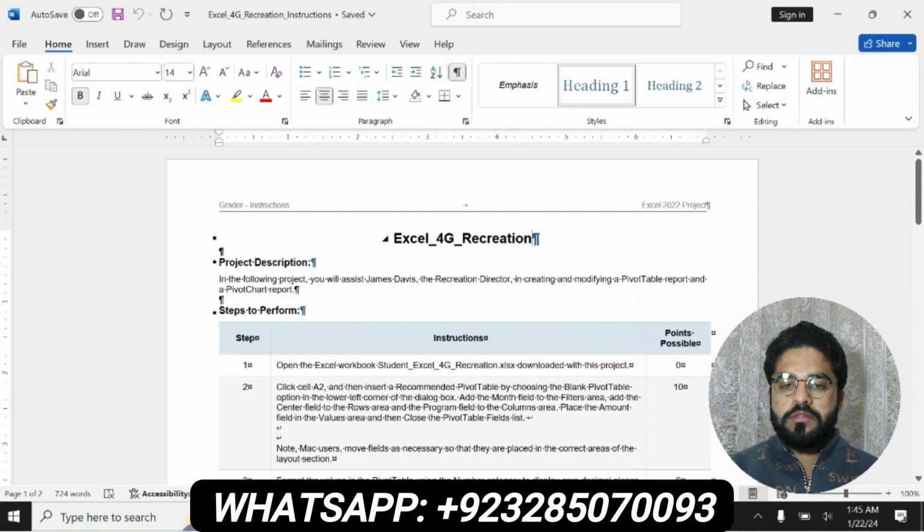In today's session, we will be working on Excel 4G recreation. I will guide you step by step. You can easily understand the instructions and complete your assessment without any confusion.